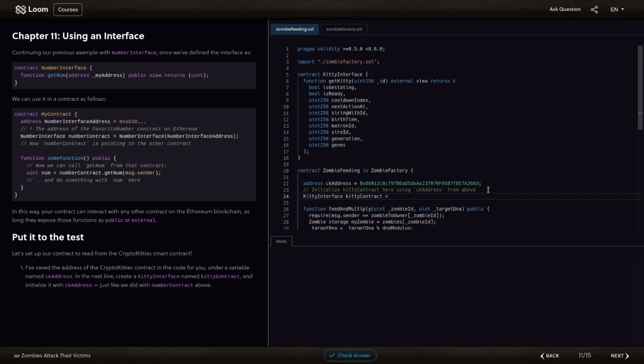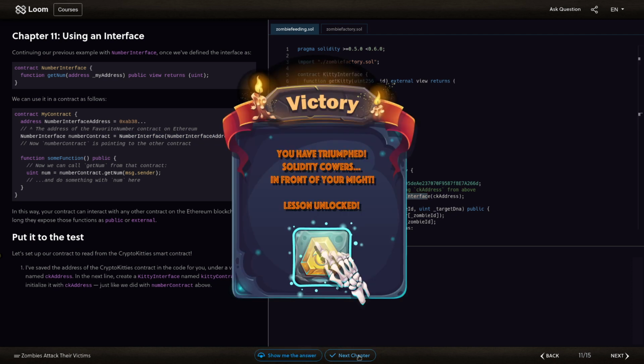So we're just going to say that it equals Kitty interface, and then pass it the contract address, CK address. How I knew to do that was literally if you look right here, they have number interface, we have Kitty interface. They called it number contract, we called it Kitty contract. They passed their address to number interface, we passed our address to Kitty interface. All right, and that should be it.